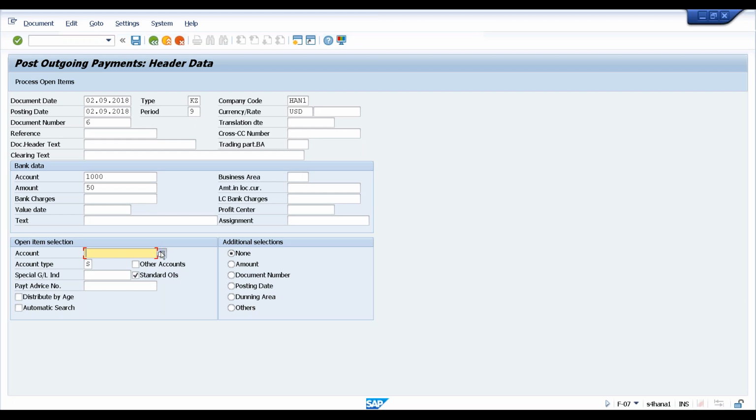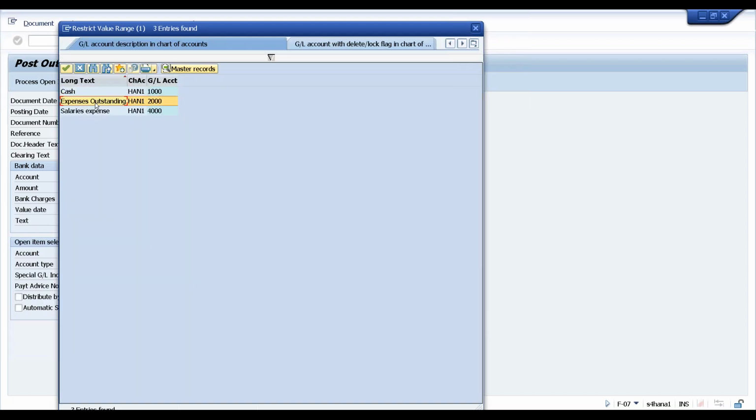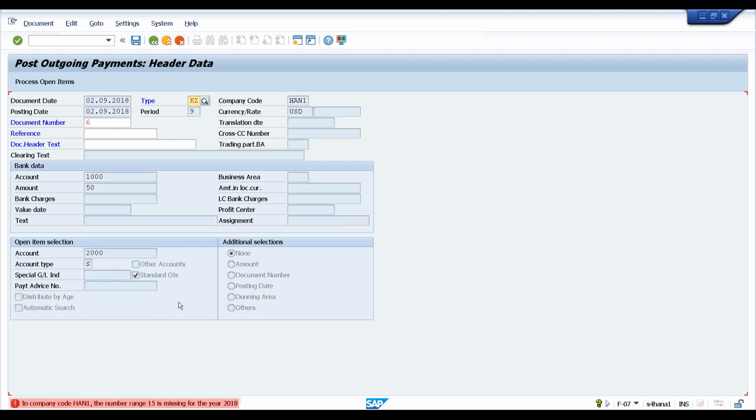So which account is for the open item? So this is the outstanding expense. So that you have to choose. Hit enter. So it's saying like numbering 15 is missing. So you have to choose this SA.